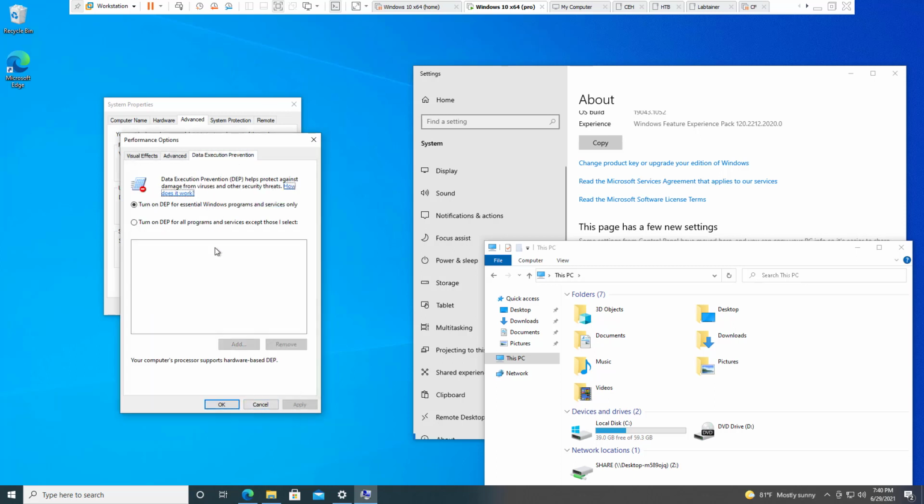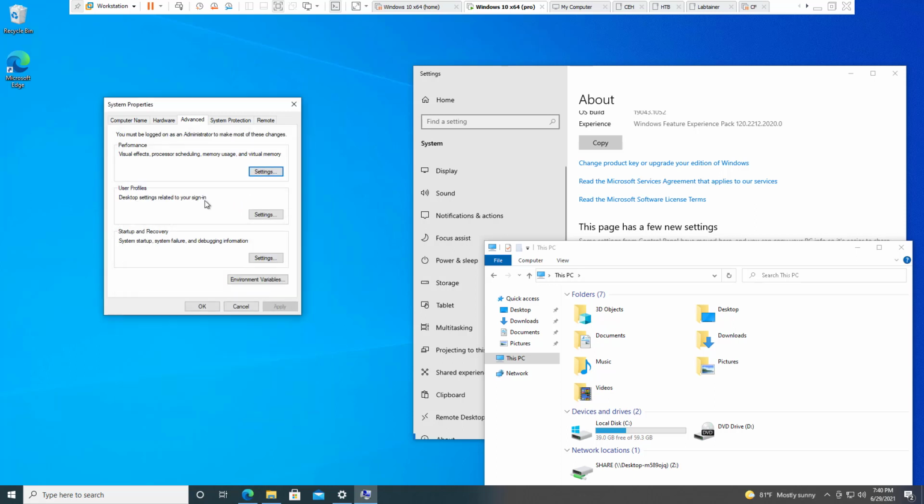Data execution prevention. We can turn on or turn off DEP. Normally it's turned on for just Windows core services. That's fine. System, I take that back. Go back to advanced. We talked about performance.